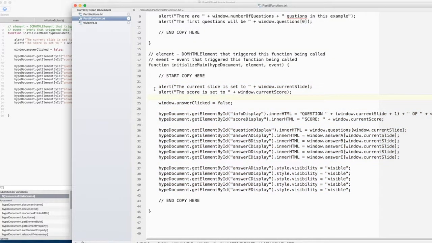Well, when this page loads, it's going to say the current slide is set to this global variable window.currentSlide, should be 0. And the score is set to window.currentScore. Okay, that makes sense. I create a variable here called window.answerClicked equals false. Every time this page loads, I set this variable to false, and then when we click one of the answers, we set it to true, and this will prevent people from clicking multiple times. It'll be a little bit how the game plays. We'll talk about maybe changing this.